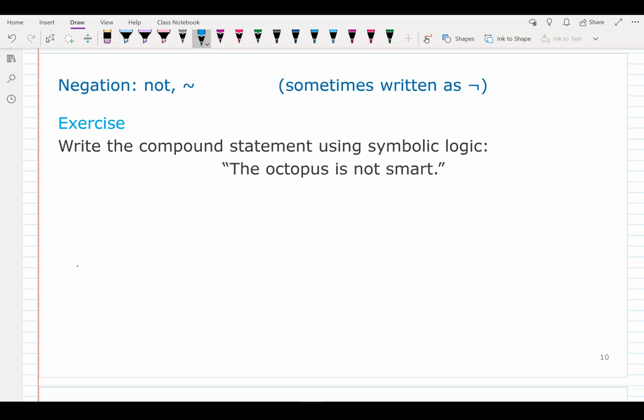Well, if you've seen The Octopus Teacher on Netflix, which I recommend, they are smart. But it doesn't matter if this sentence is true or false. What matters is that it could be said to be true or false. So the octopus is not smart. There's something weird going on with this one. The negation is in the middle. So this is our tilde, but the blue part is really our statement, okay?